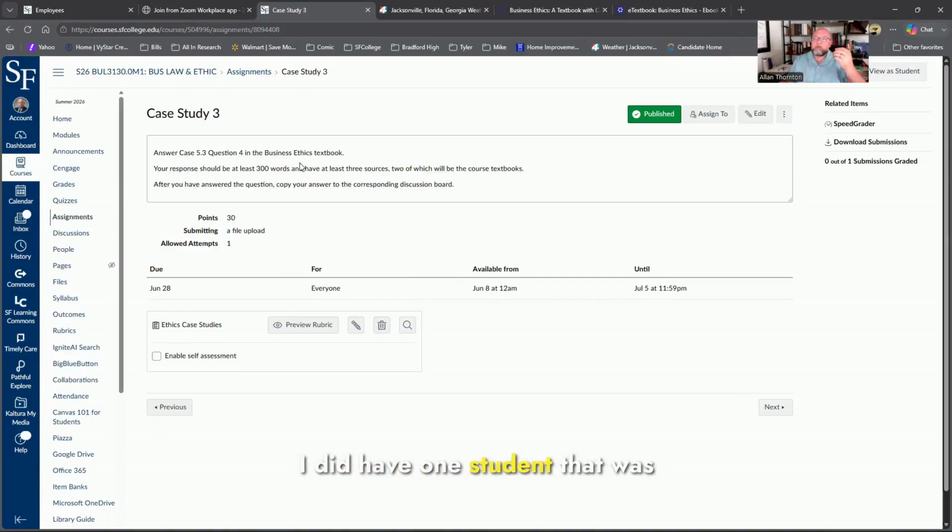I did have one student that was concerned, sent me a message. I think I answered the wrong question because I thought it was on case study 2. I thought it was question 3, and everybody else answered question 6. And so that's what made me go back and look at it. And so, I want to make sure that everyone is on the right one. You should have answered question 3 there.